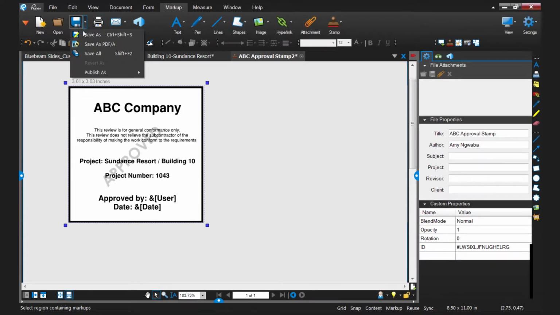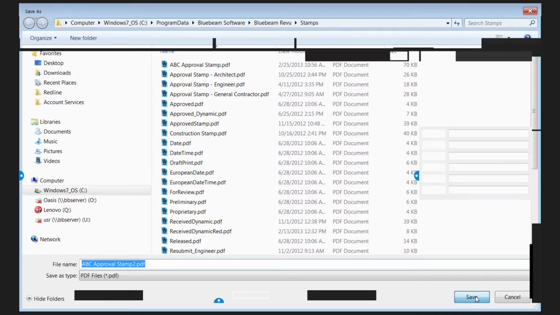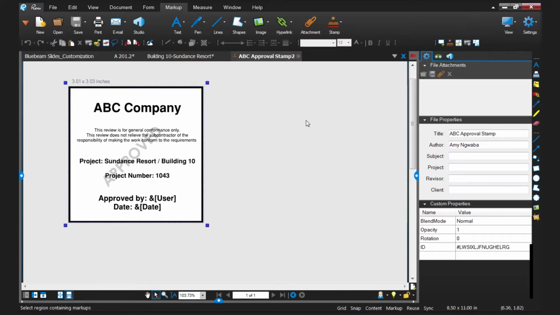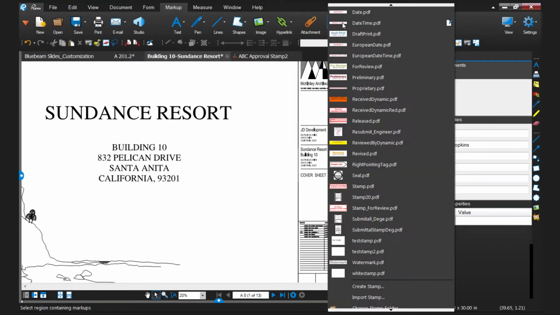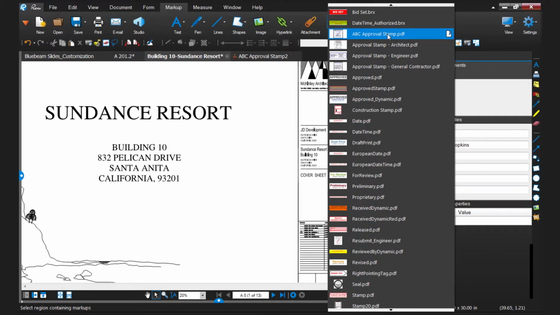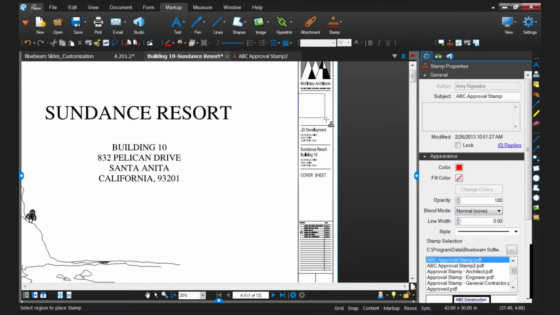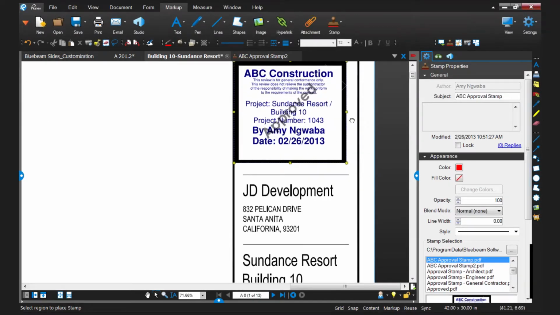And once you like it, then you can go ahead and click Save. And it's going to save it to your Bluebeam Revu Stamps folder. I'm going to go ahead and save that there. And so now what you'll notice, if I go back to my Sundance Resort, under Stamps, you'll see that I now have an option for ABC Approval Stamp, the one that I just created.